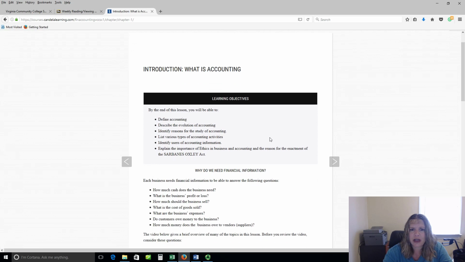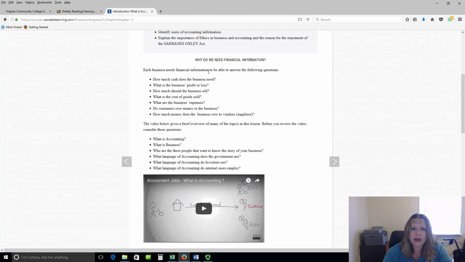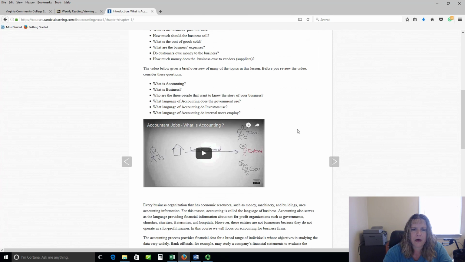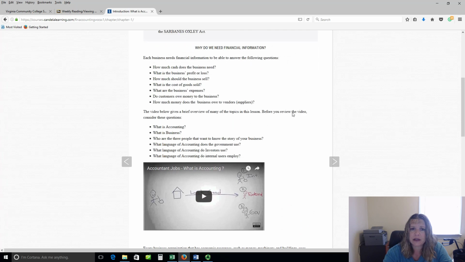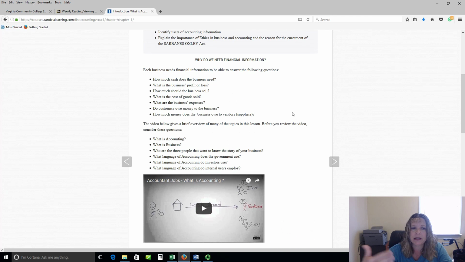It gives you your learning objectives at the beginning of each chapter, and then it just starts going through. And notice that there are videos embedded within the textbook. This is a little bit different than a normal textbook because it is online.